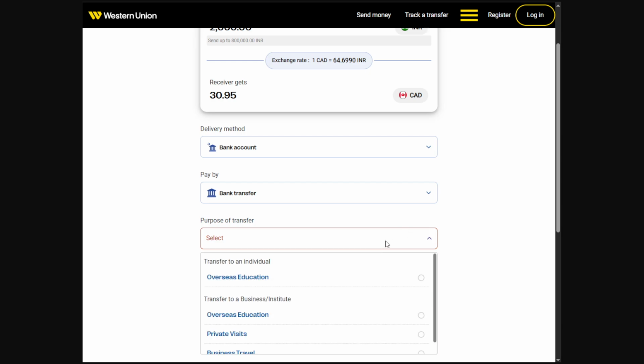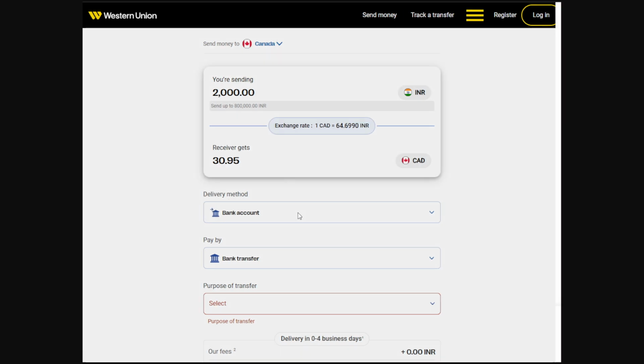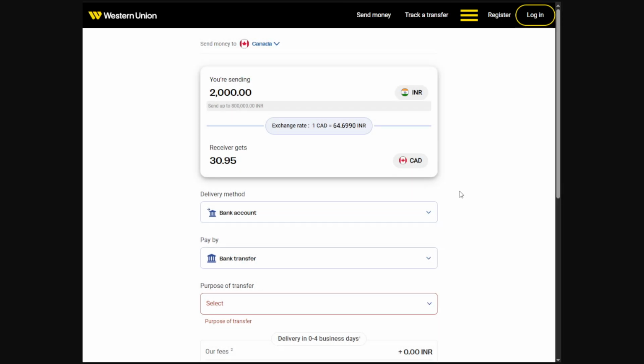It's really easy, but in any other platform, you need to select the bank accounts option of delivery method to send the money to a Scotia bank.